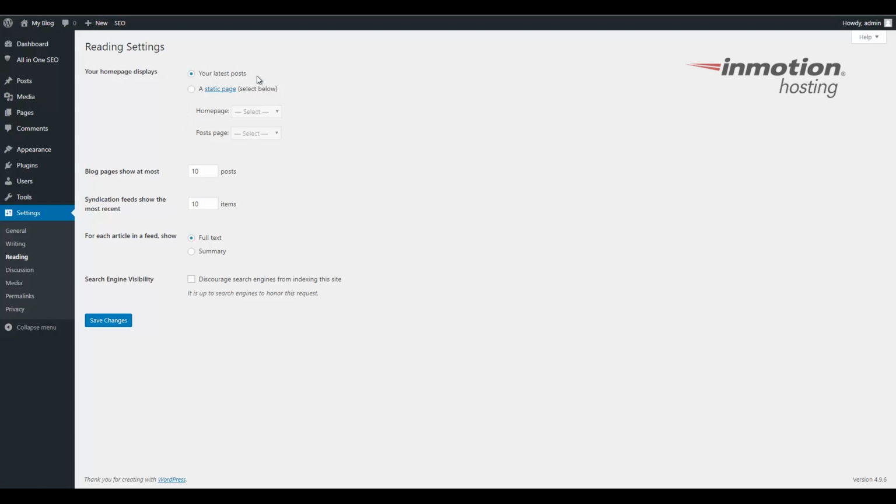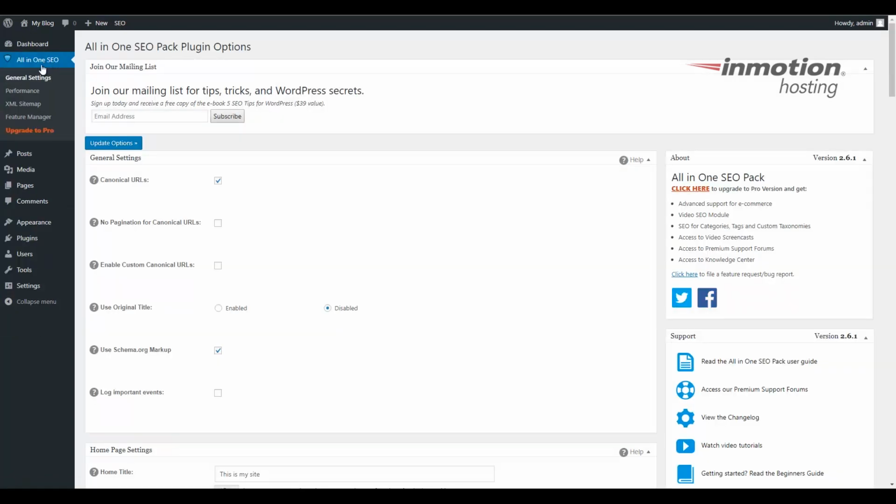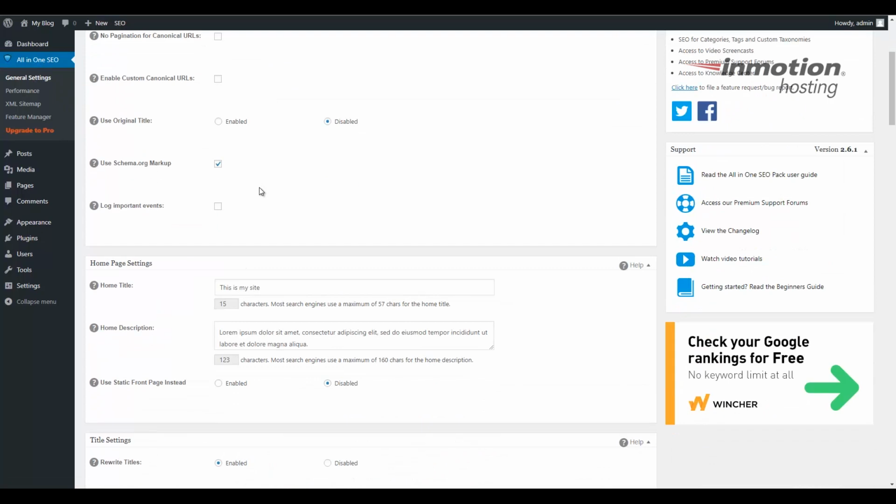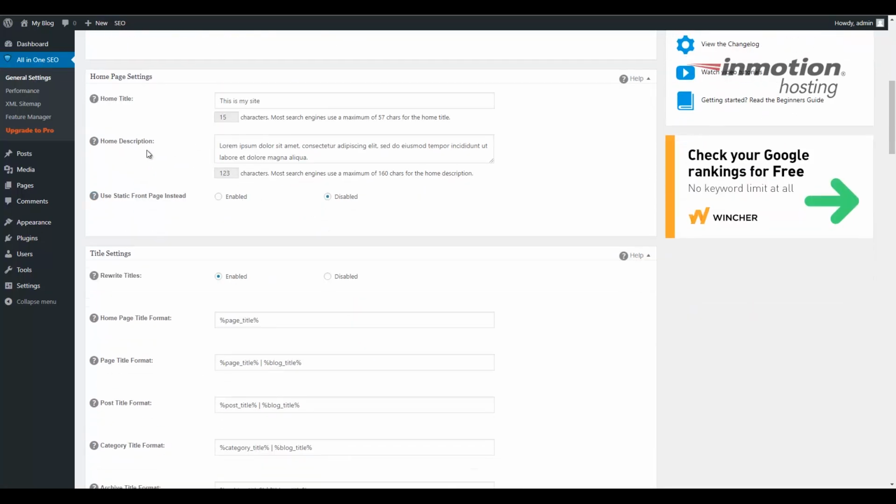So first I'm going to show you how to set the homepage meta if you're set to display your latest posts, and then I'll show you how to update your homepage meta if you're set to display a static page. Alright, so at this point I'm going to show you the latest posts option. We're going to click on All in One SEO and then General Settings, then scroll down to the Homepage Settings section.